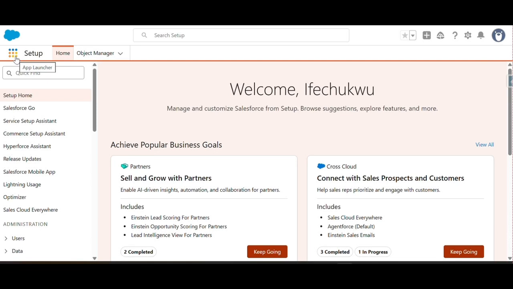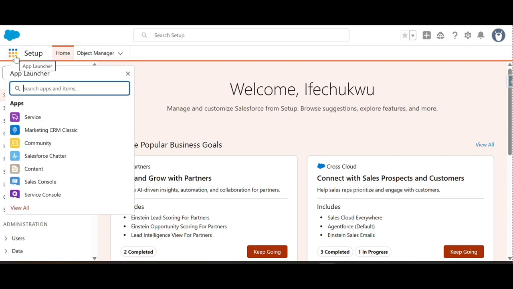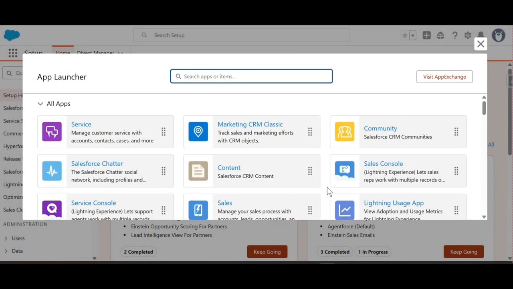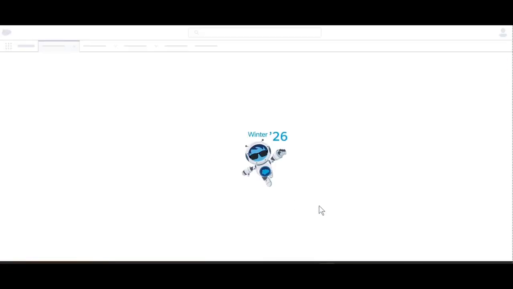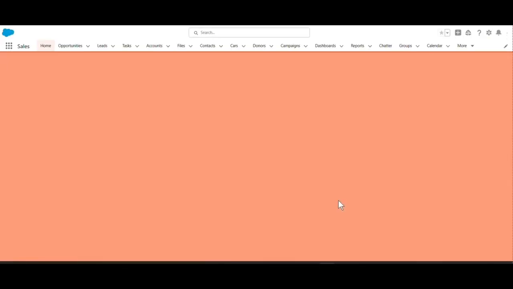At the top right is the app launcher where all apps provided by Salesforce sit. So when you click on these nine dots, it shows you all the apps that you have in your Salesforce platform. I'm going to be viewing all, and these are all the apps that Salesforce has provided, but the commonly used one is the Sales app. So let's get to the Sales app and then I will show you how to navigate the user interface.